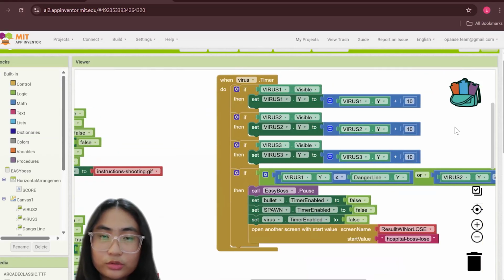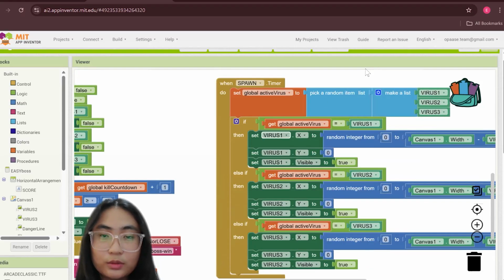And this code is for the duration of how long the virus falls from the sky until the danger line. And if it hits the danger line, then you lose. And this block is just to spawn the virus randomly. So this is it for the mini game and the coding as well.